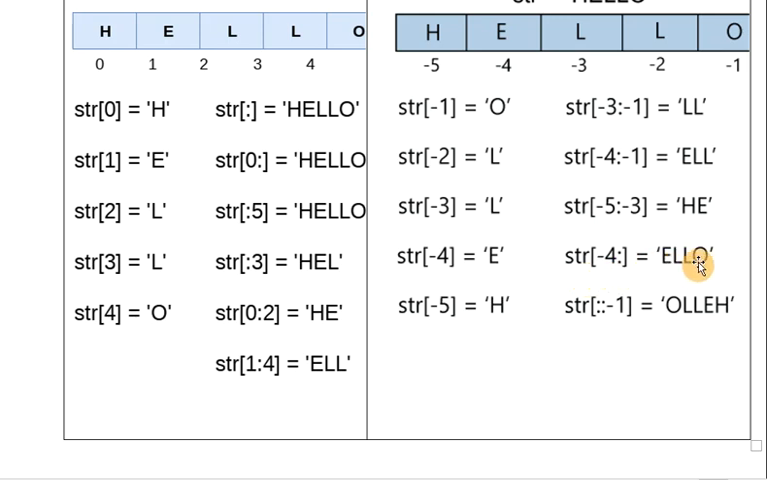Here you can see -4 and colon. What is it going to give us? It will start from -4, so this is -4 you can see here. From -4 it is going to read all the characters, because we have not specified any end position. So E, L, L, O, all of this it is going to give us.